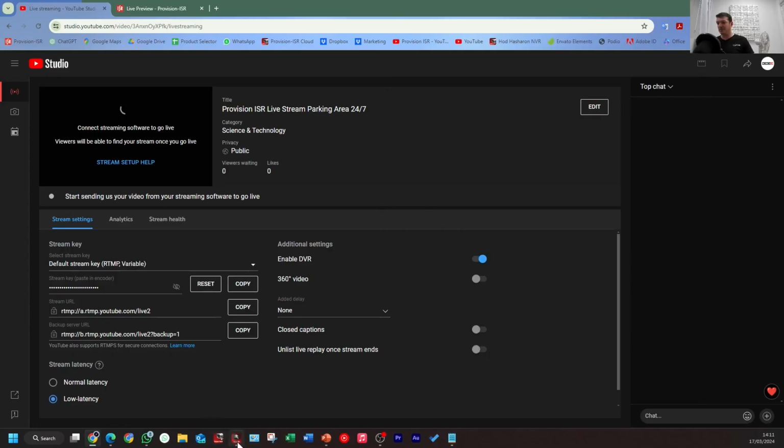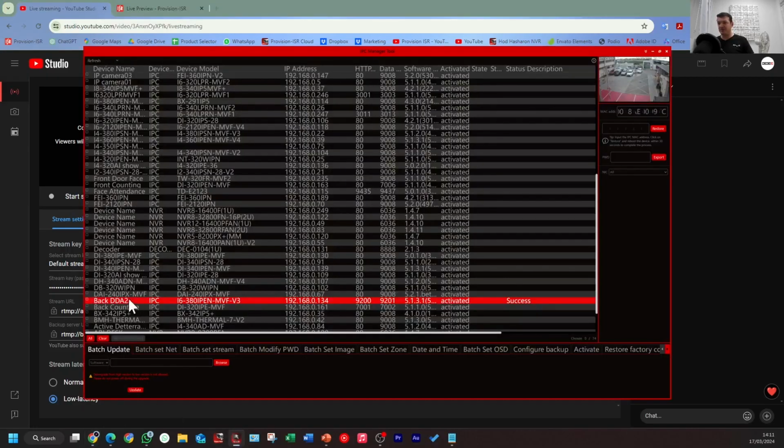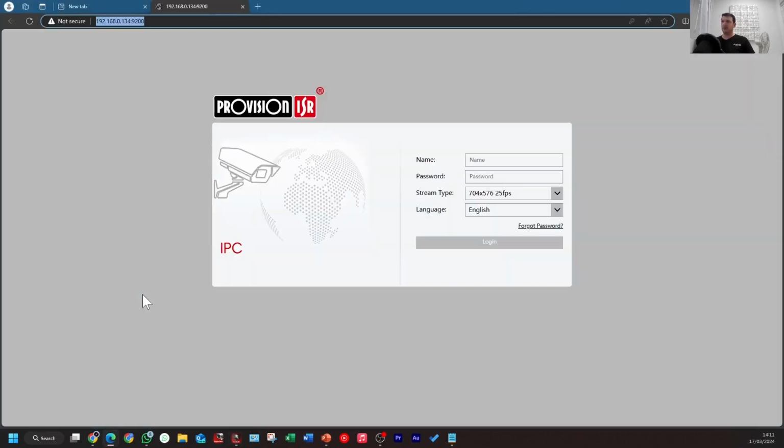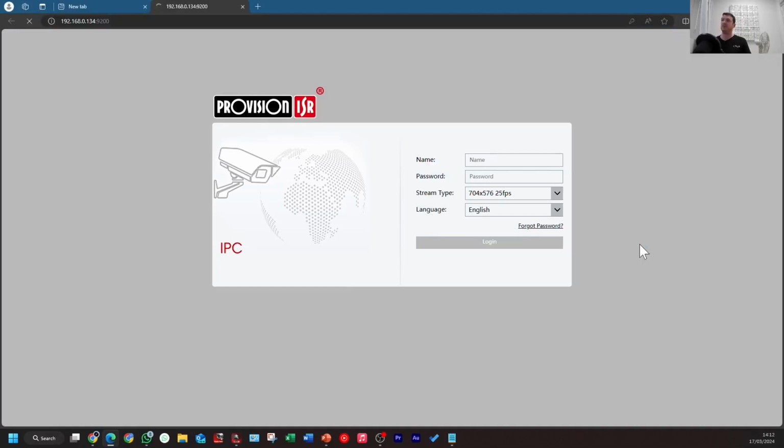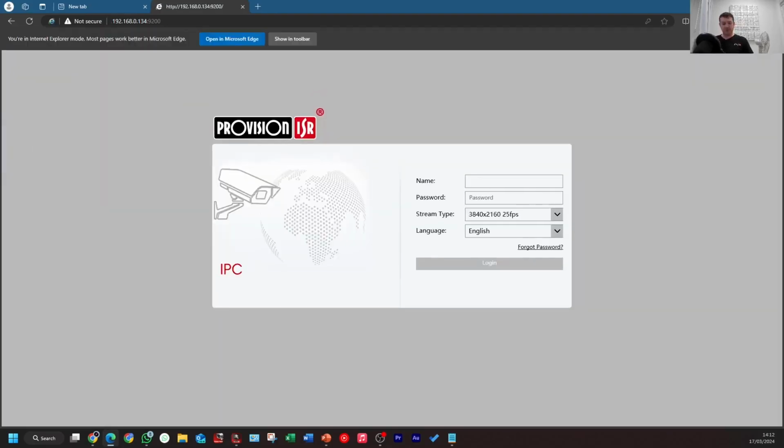Then I'm going to go to my IP tool manager, and I've already selected the back DDA. So I'm going to open it up in Edge, and then I want to click on the three dots and go reload in Internet Explorer mode. We're going to put in the username and password of the camera.